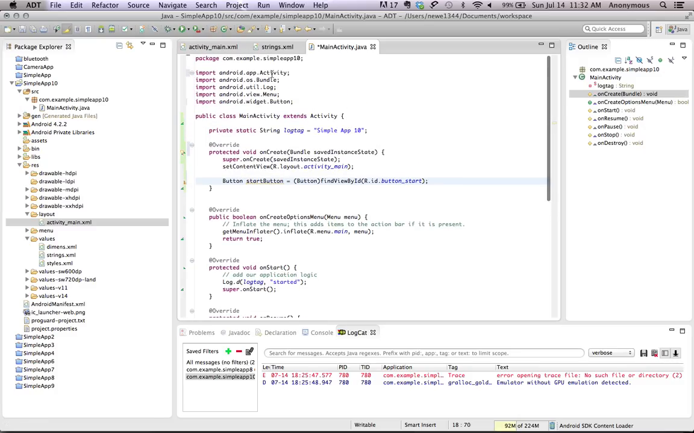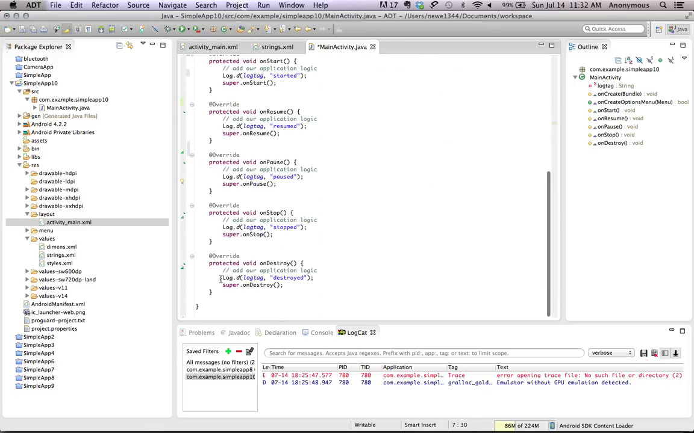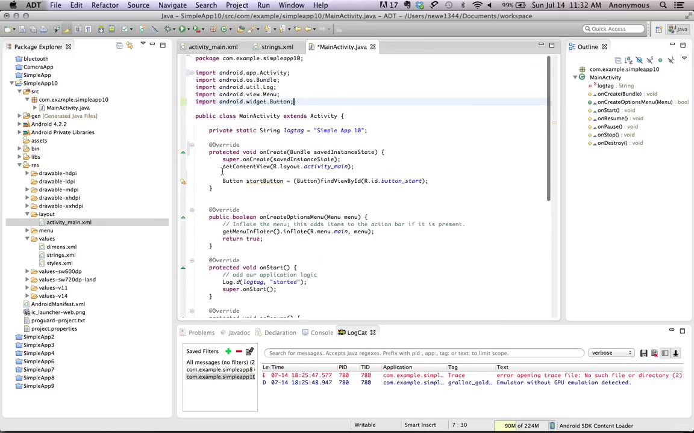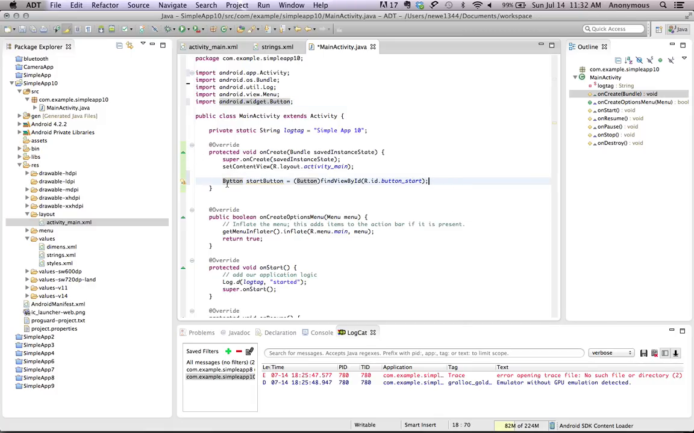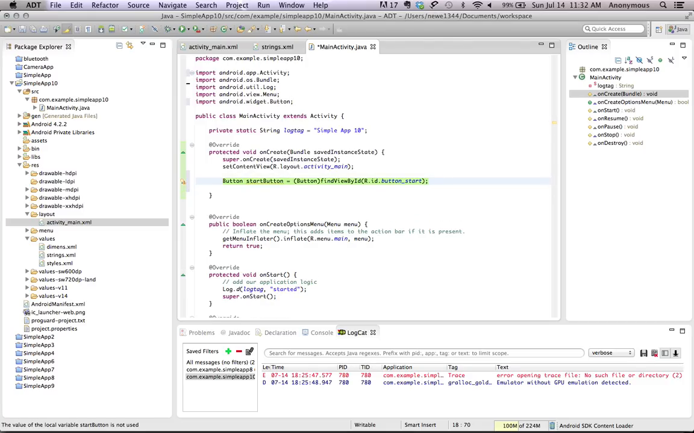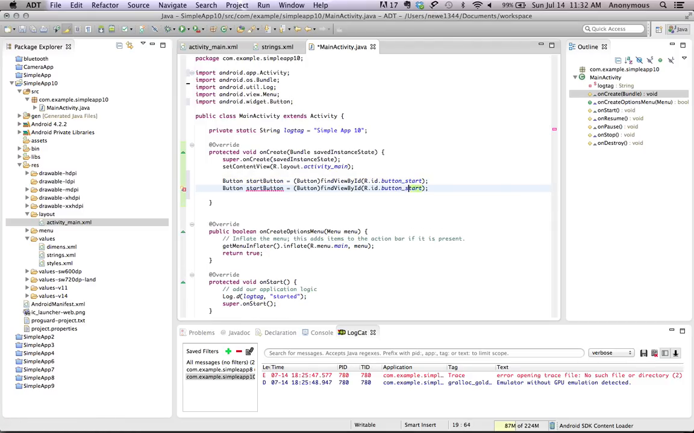You'll see that it imported a bunch of things. I no longer have just Android OS bundle. I have util log, I have view menu, I have widget button, and I have something called activity. So Android has gone through and it's realized that I'm logging something and I'm calling something called button, and so it looks in its libraries and it says, okay, I want to import these libraries so that these are clearly defined. So now you can see Android's not complaining, it's just giving me a warning that I haven't used this start button variable yet. That's okay, we're going to do it in a second, but first I want to just define the stop button, and that had an ID of button stop, and we'll just name that button stop.